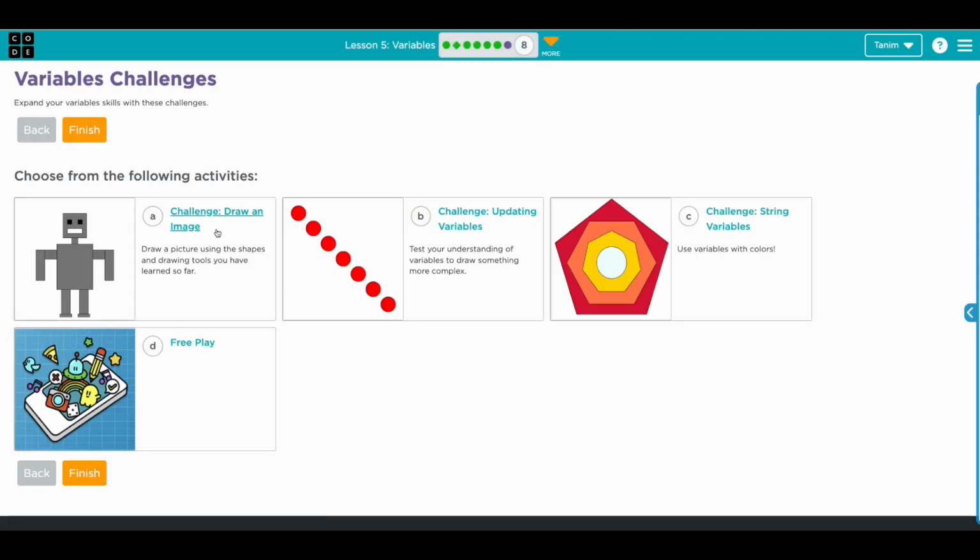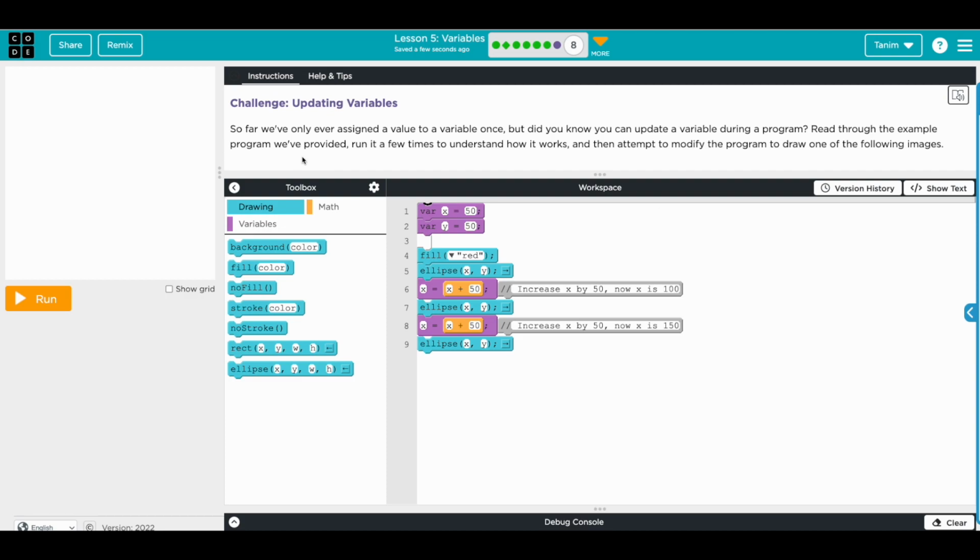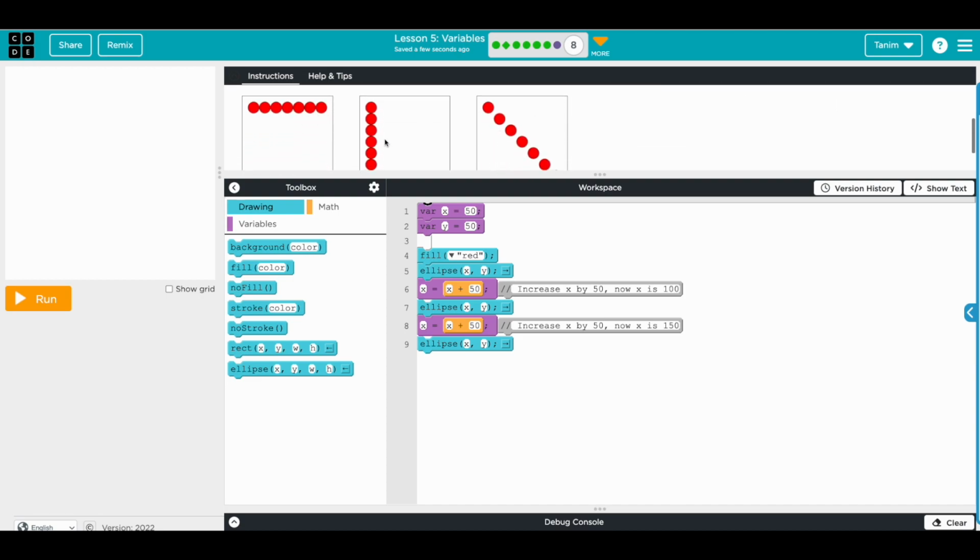Okay, so the challenge is to draw an image, you just need to draw something. Just going to skip this. Let's do this one, updating variables. We haven't learned how to update it, so this should be fun. Okay, so far I've been only assigning a value to a variable once, but now you have a chance to update it. Read through the example and try to make something like this. So there's a variable x, the x position of the ball, and the y position of the ball. We're saying it's a red ellipse at x, and then we're changing the position.